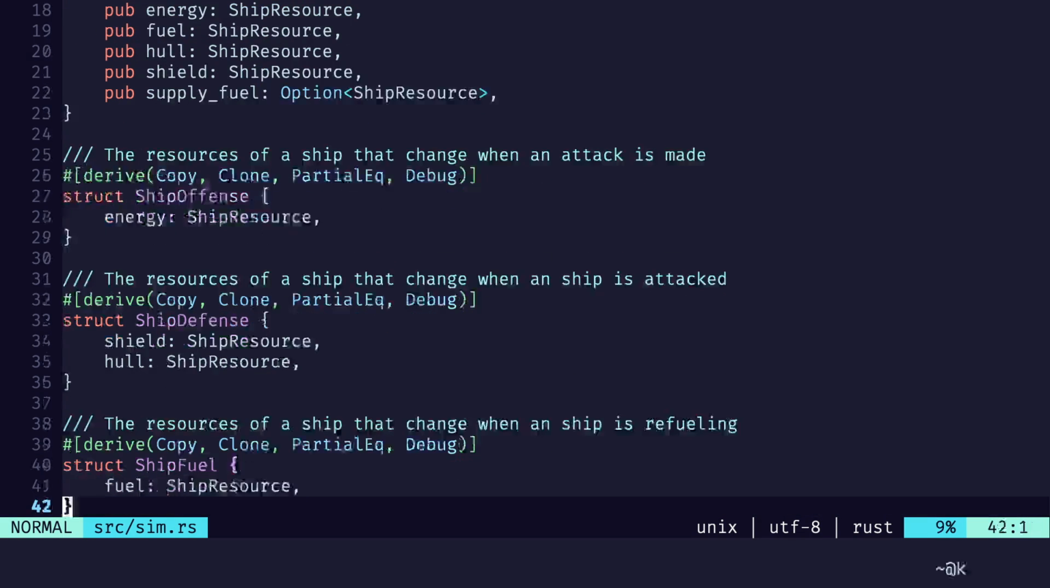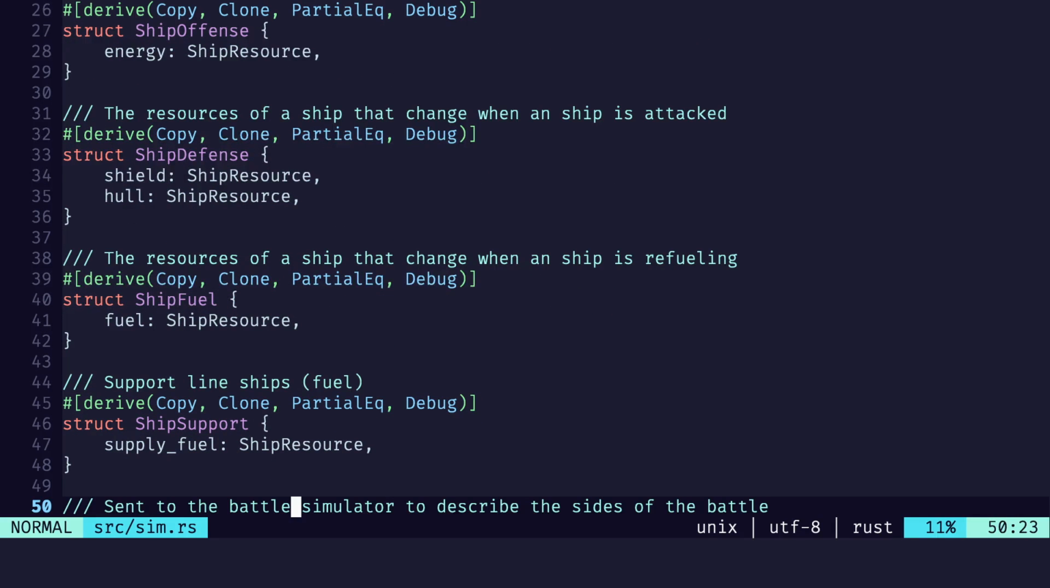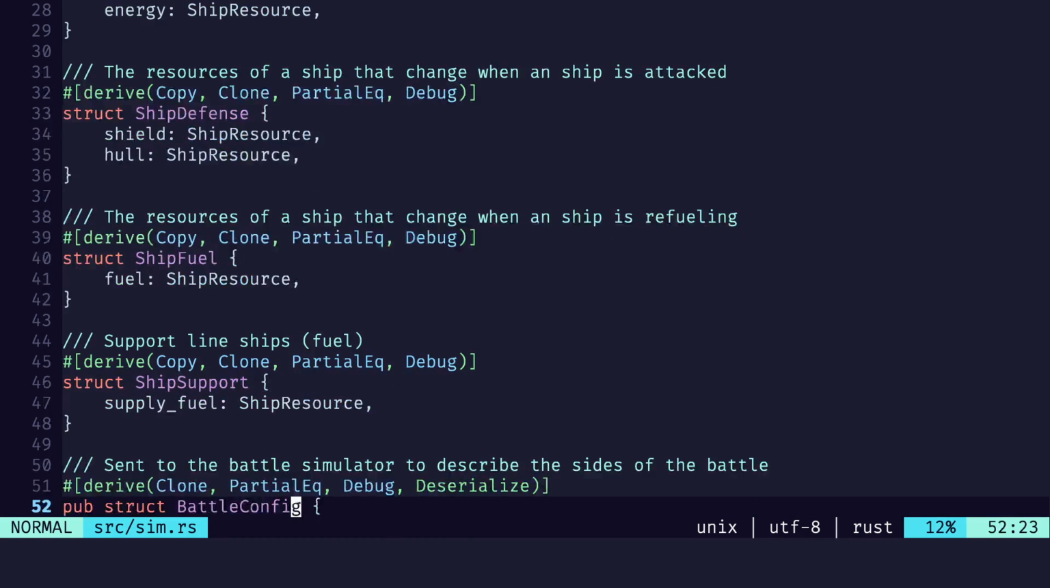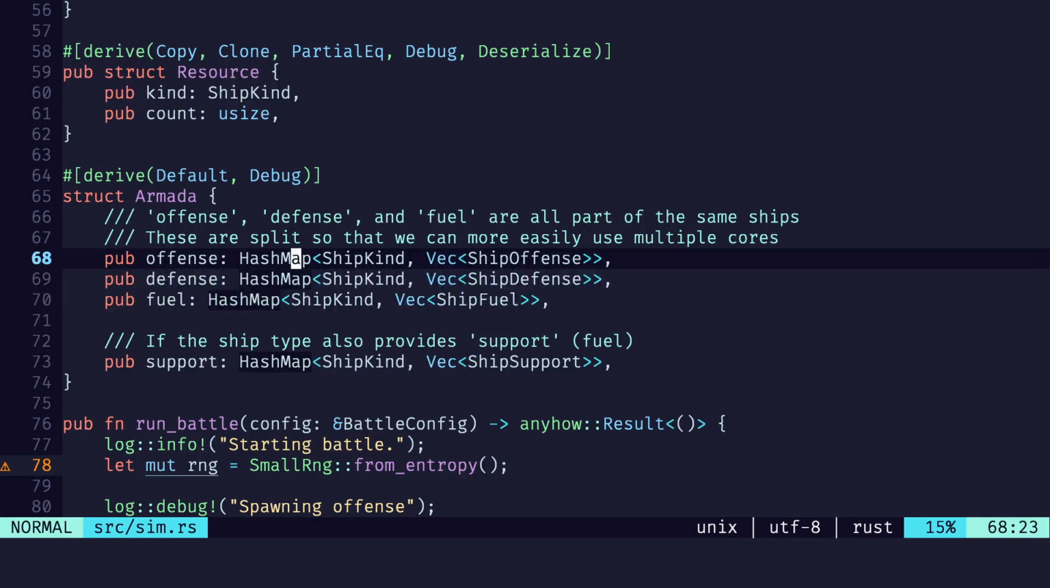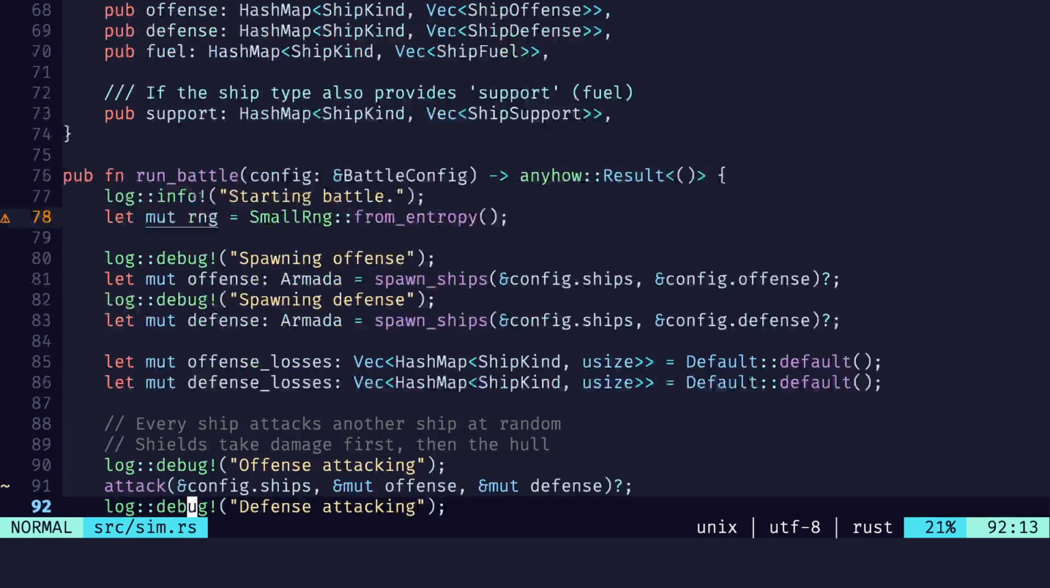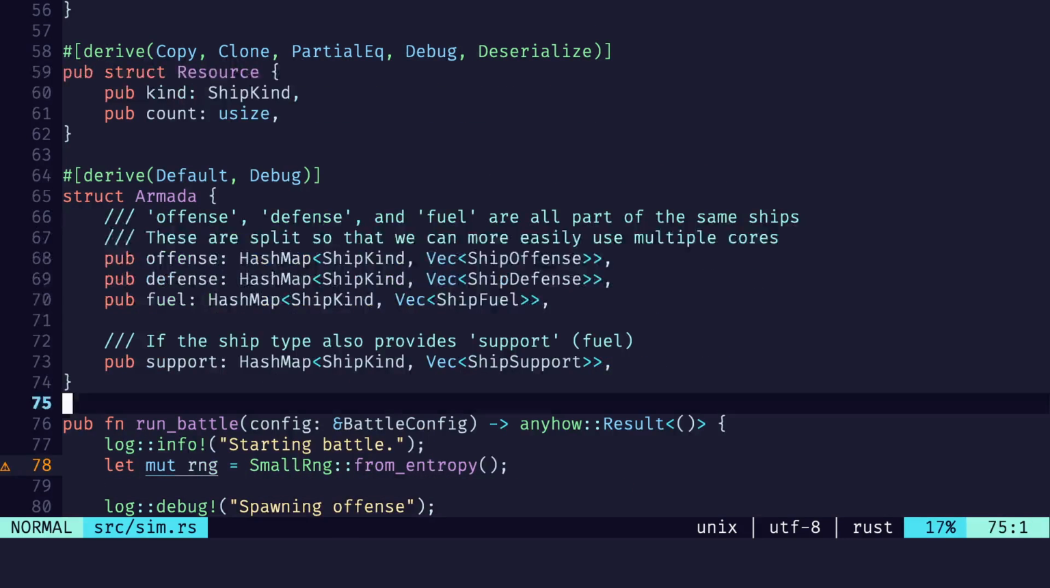We have the ship broken up into a number of pieces, and this is so that we have smaller pieces to lock on. Kind of like a little bit of an entity component system, but not so much. Here's the Armada. We have hash maps of vectors to ship offense and defense. What am I doing down here? Oh, right. Okay, get to that.